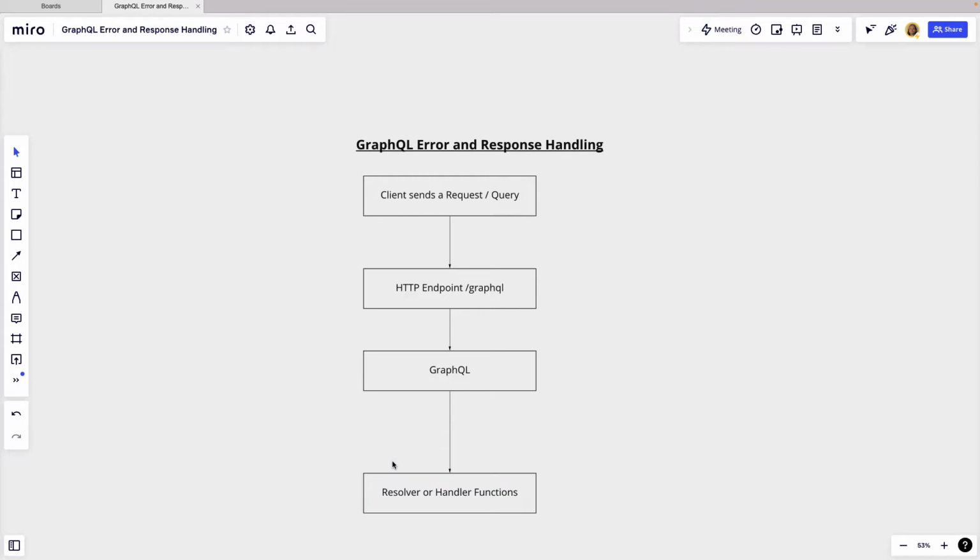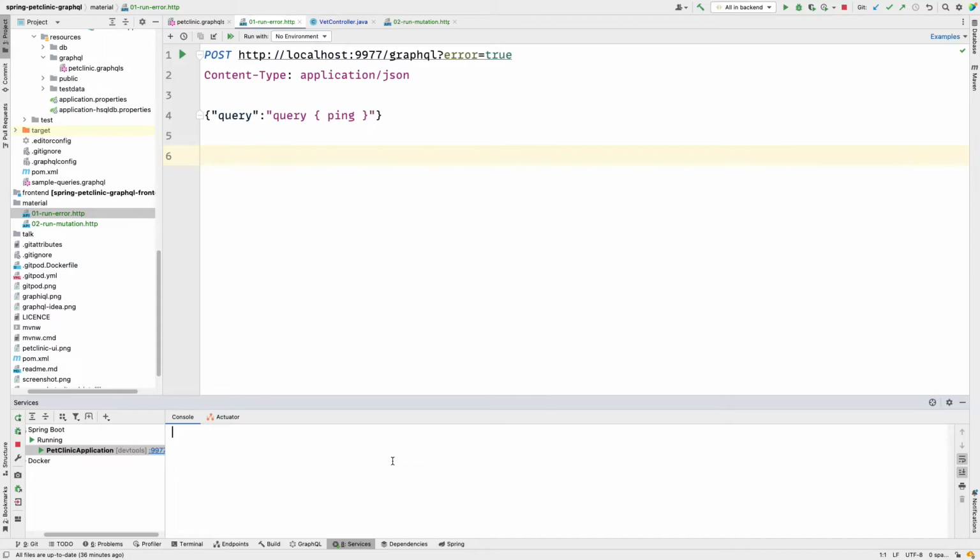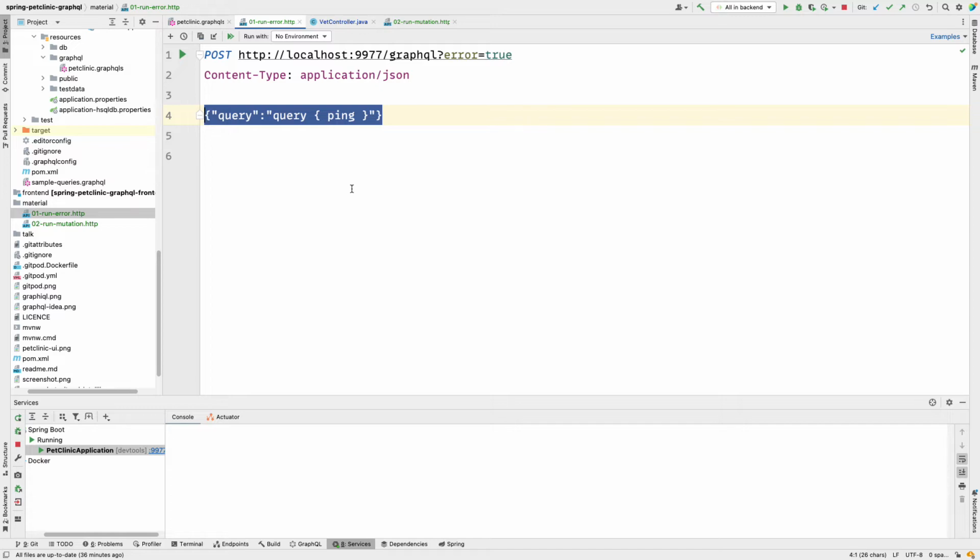To see this in more detail, let's go to IntelliJ. In IntelliJ, I prepared an HTTP request with a GraphQL query inside. And this HTTP request will make my server fail because I added this error=true flag here. If my server receives a request that has this request parameter set, then it throws an exception so that we can simulate a really bad server error, like for example, out of memory in real life.